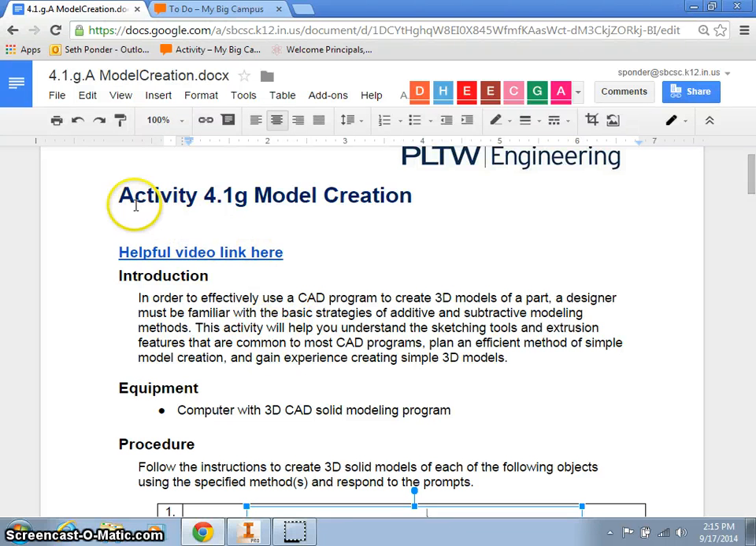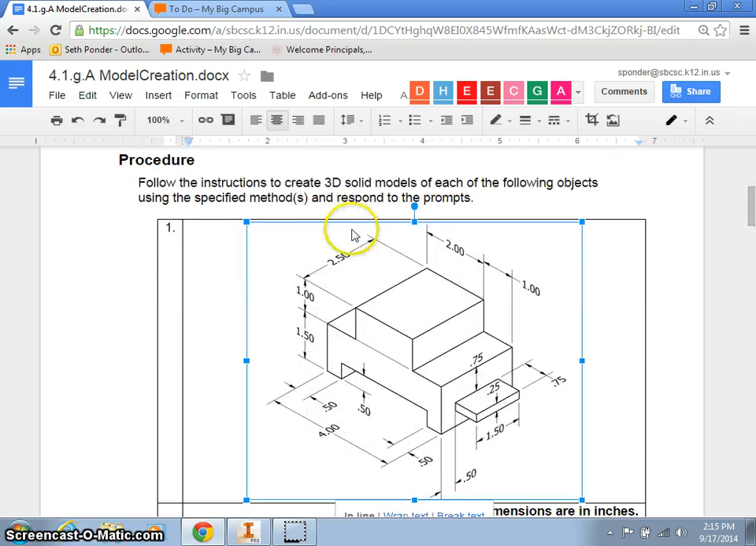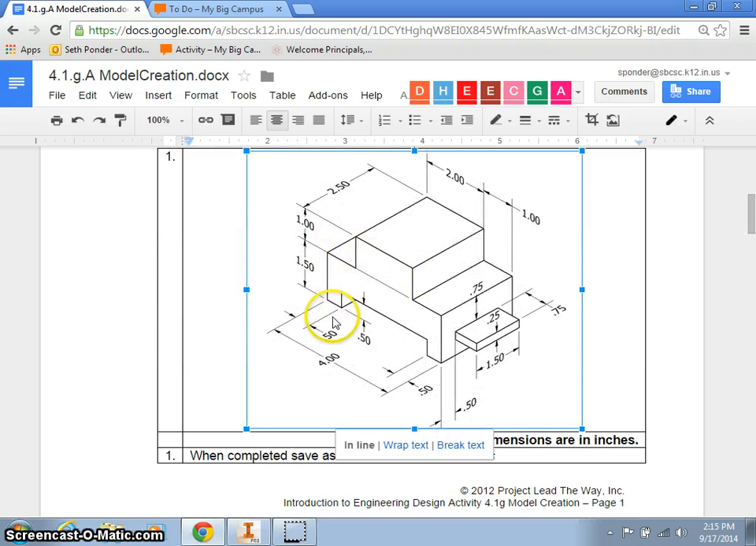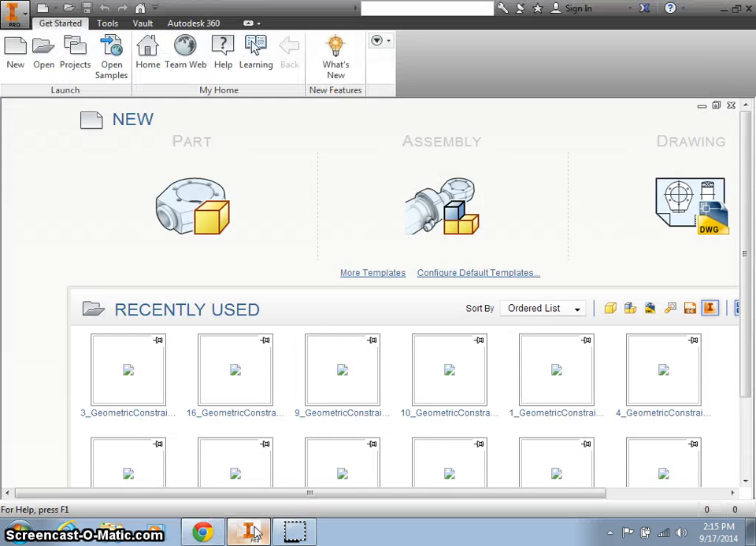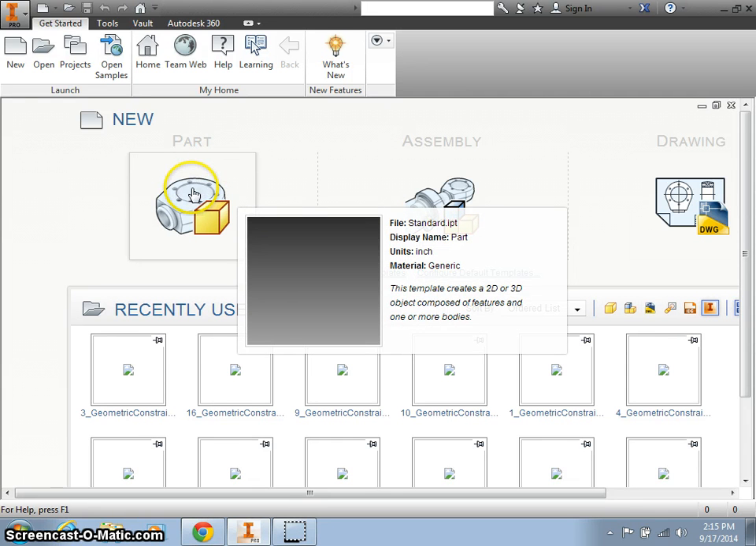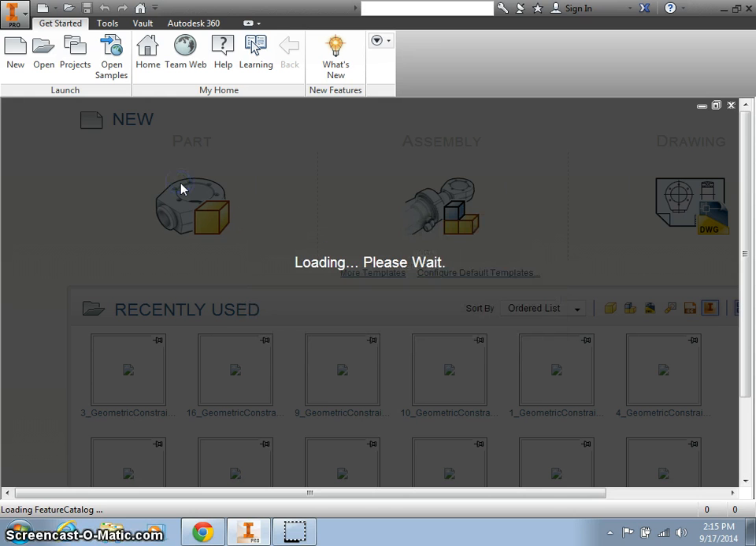Alright, for this video we are going to do activity 4.1, the model creation. We're going to concentrate on this picture right here, which we're calling part 1, and then your initials. So you open up Inventor, and the first thing you need to do is we are doing a part file. So we'll click on that, and we're doing it all in inches.